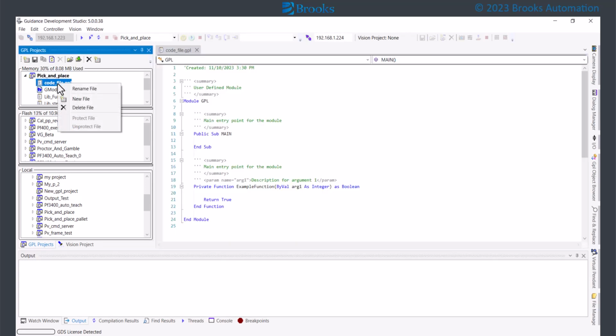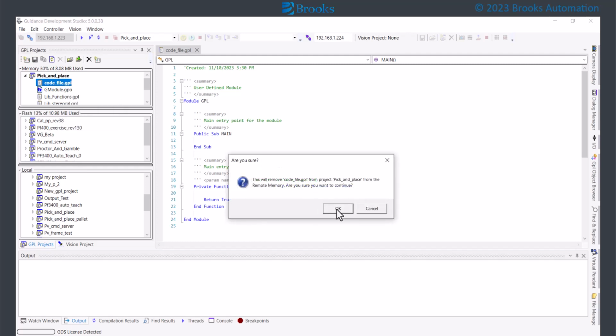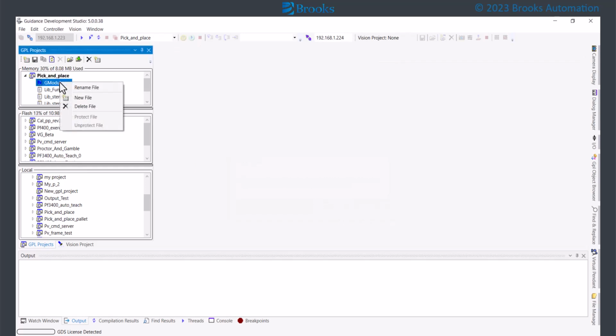You can use the delete file command to remove files from a project. If you need to rename a file, the rename command allows you to specify a new name.